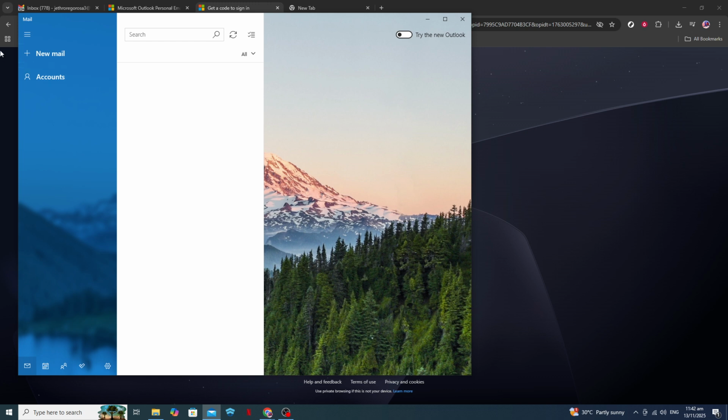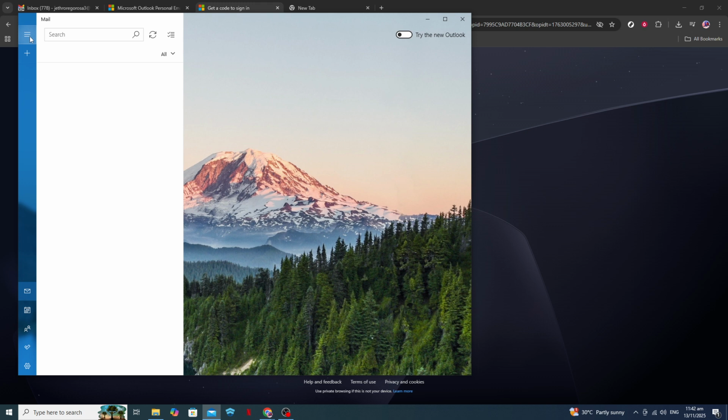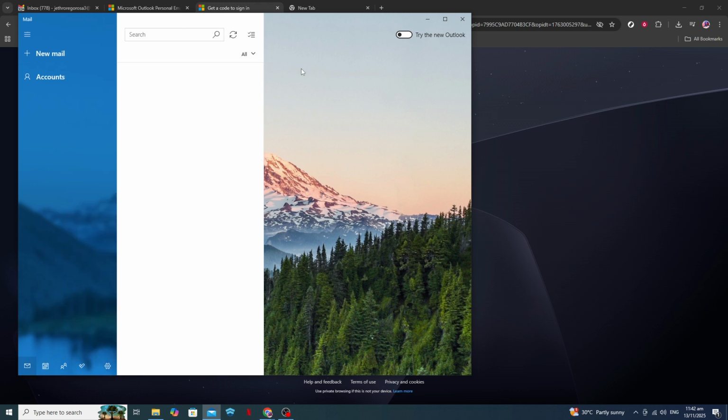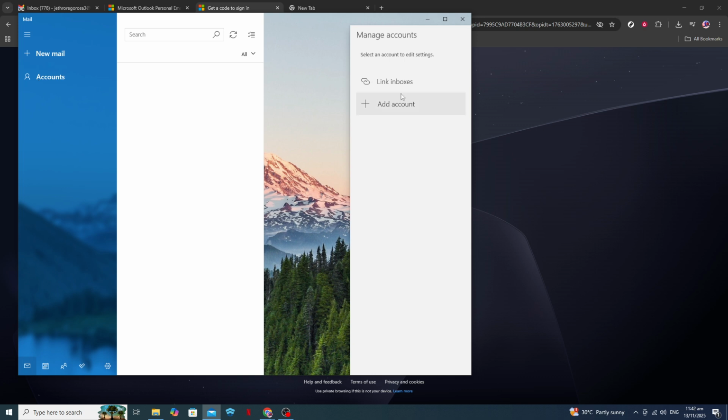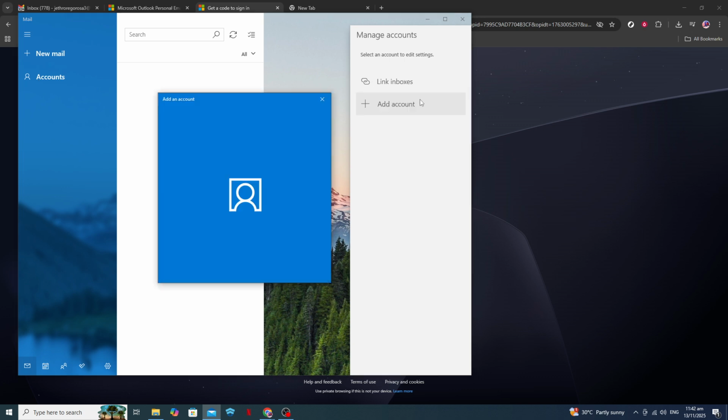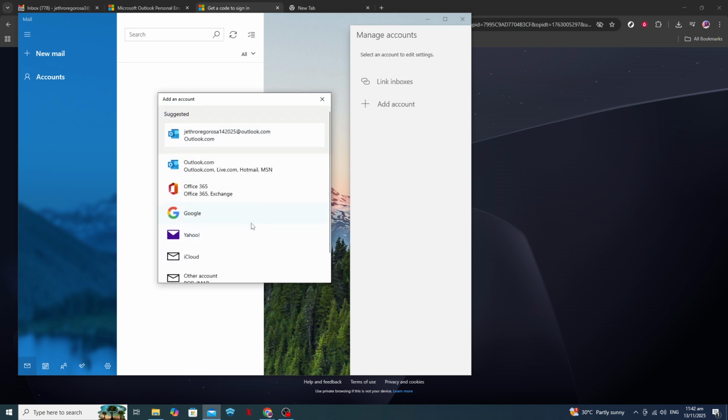Before we wrap up, remember that you might need to adjust some settings in Outlook or your Google account to suit your specific needs. For instance, if you're having trouble sending emails, you might want to check your outgoing server settings. That's everything you need to know to successfully add your Gmail account to Outlook. I hope this guide has been helpful and that it makes your email managing experience a lot more efficient.